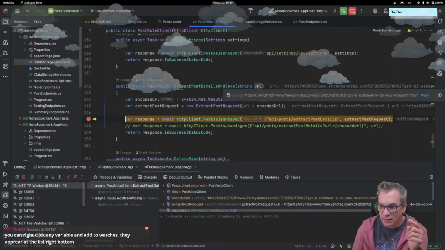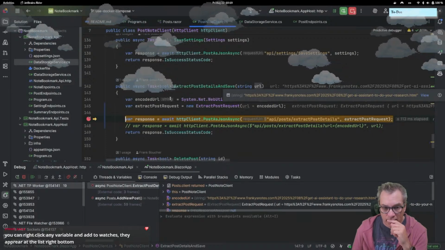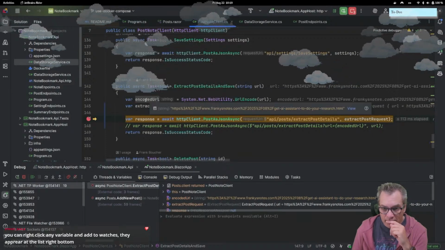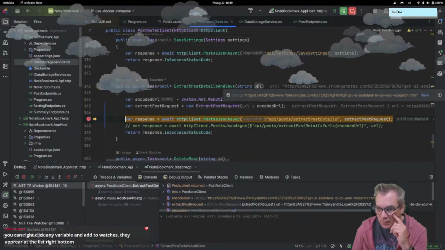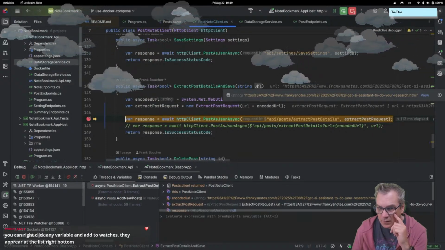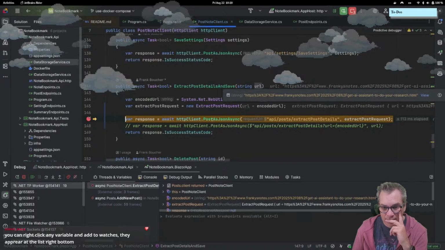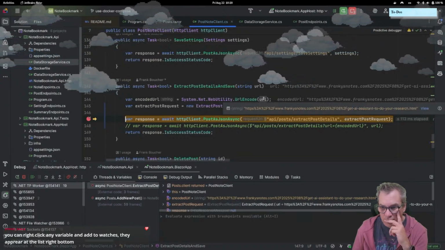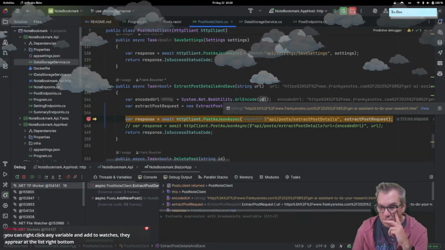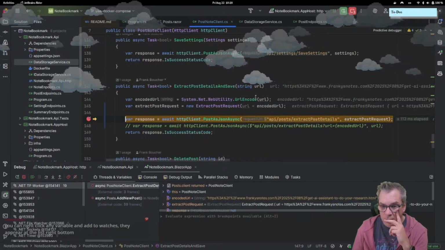We did receive the URL. We are encoding it. Although, wait, it was already encoded, looks like. So I don't need to encode it again. Could that be the problem?